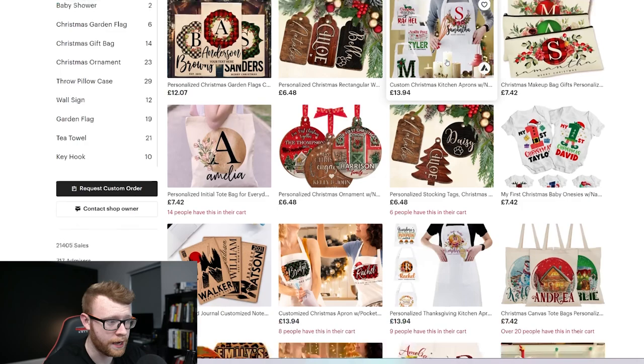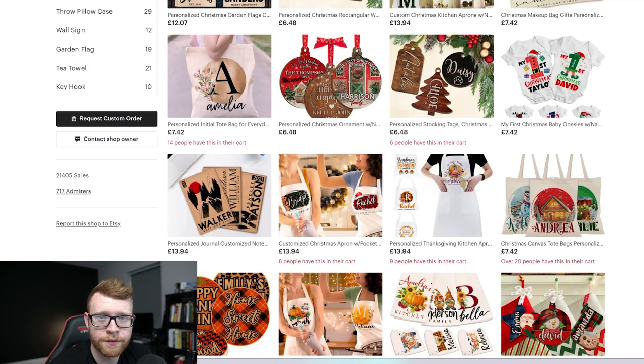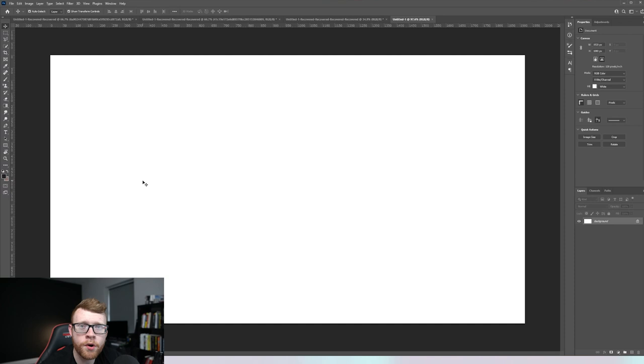So what we're going to do now is put this together. The first thing I want to do is open up a Photoshop document and have a blank canvas that we can start on. So I've created a blank canvas here. It's just a fairly simple canvas. I'm going to create a similar design to the apron designs that we've seen there, specifically for Christmas.